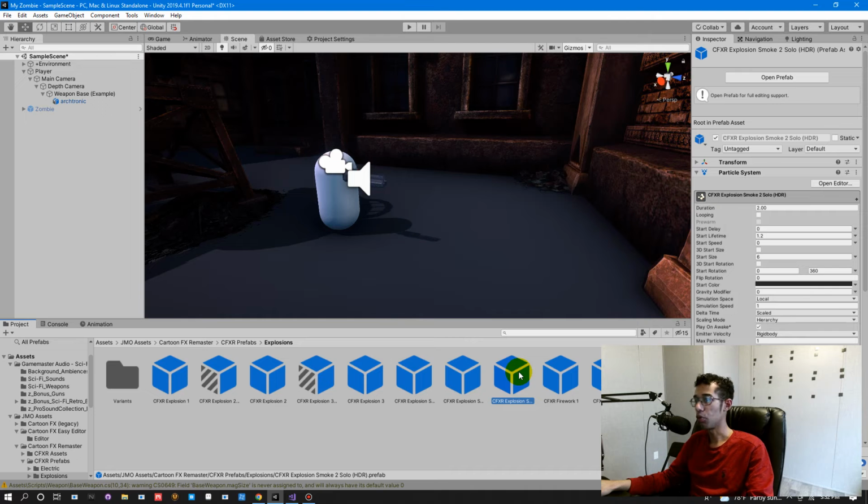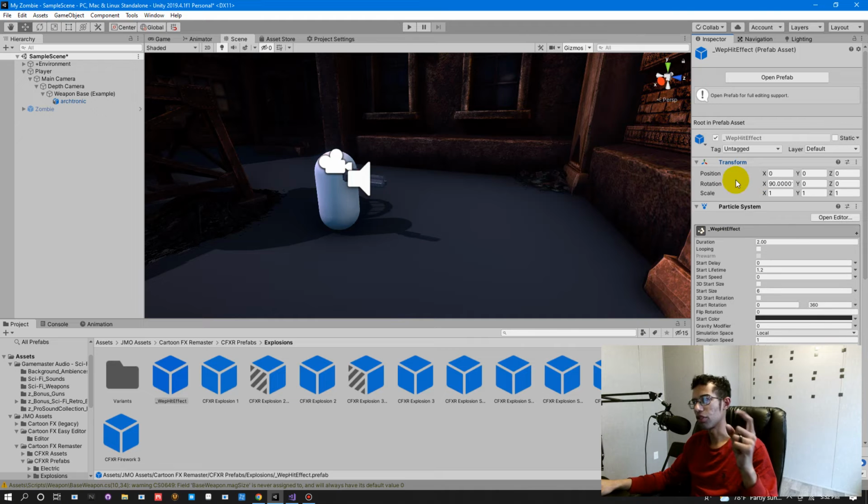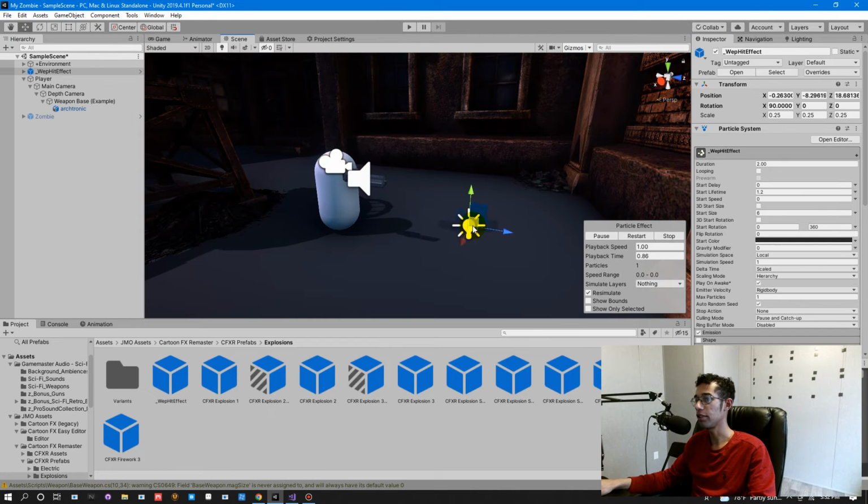So let's go ahead and duplicate this. Control D, and we're just going to rename this and call it underscore wep hit effect. With this hit effect, all I'm going to do is go over to the transform and scale it down just a tiny bit. So let's go 0.25, 0.25, and 0.25. And let's drag that inside there, see what it does.